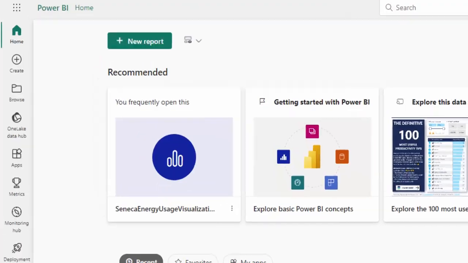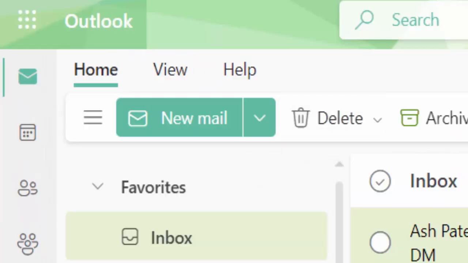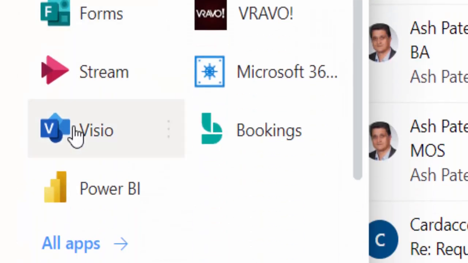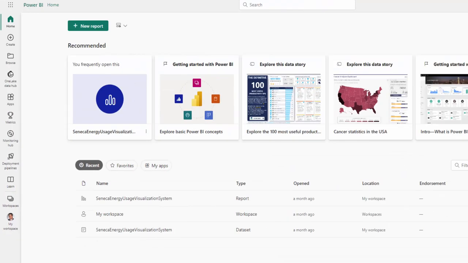Now the way you will access Power BI is either through My Apps on Seneca's site, or if you go to your Outlook online, click on the top left corner and you'll see Power BI here. If you don't, you can go to All Apps over here. So I opened Power BI, and mine might look slightly different than yours. Of course, I'm logged into the Seneca system, so we do have a license.